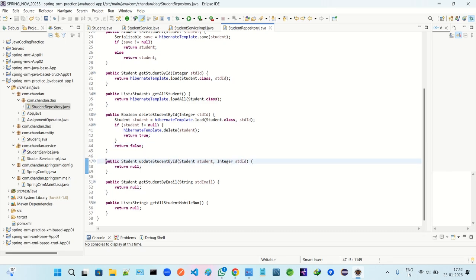Now next we are having what? Public Student updateStudentById, right? So how are we going to update a student? Here a Student, and an integer student id, and whatever value you want to update, that you will have to give over here. The data is forwarded from the main method, so we need to perform this logic over here, where the student and the student id we give.